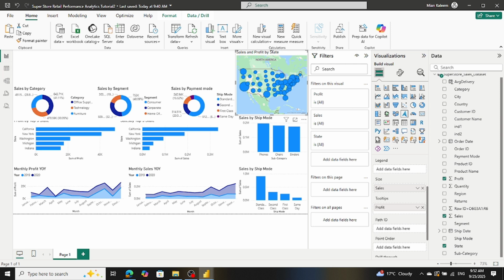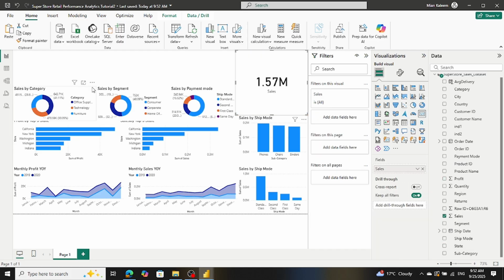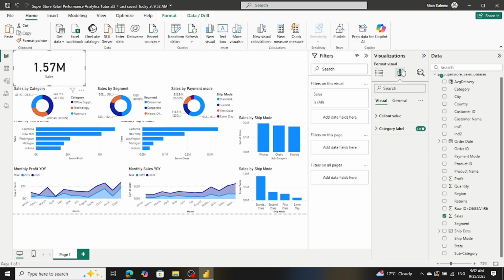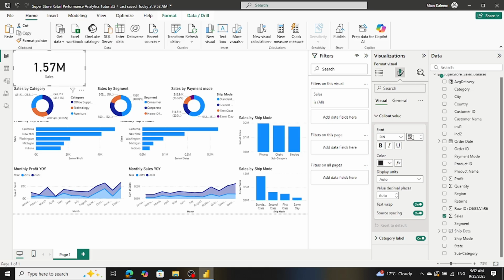We need 1, 2, 3, 4, 5 cards. Save this work, and we'll use these cards. Let's put this here, and we will give value size. We can give it a 20, or let's say 25, 28. Okay, sales.